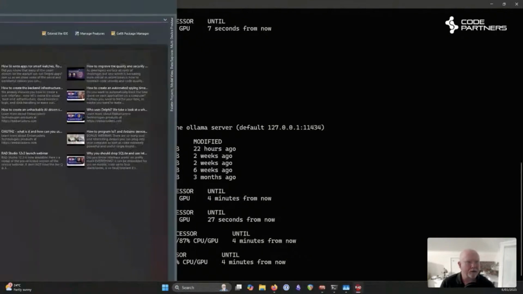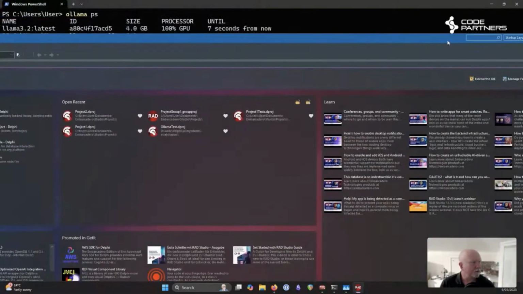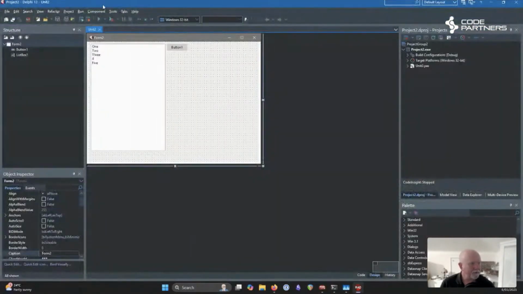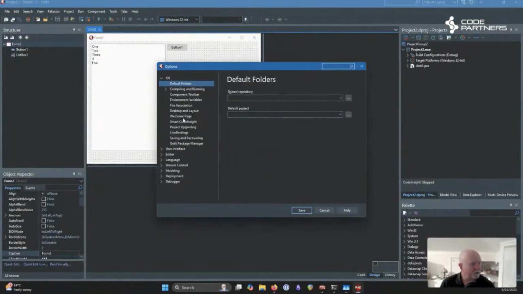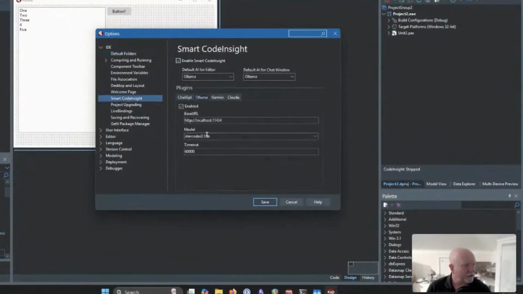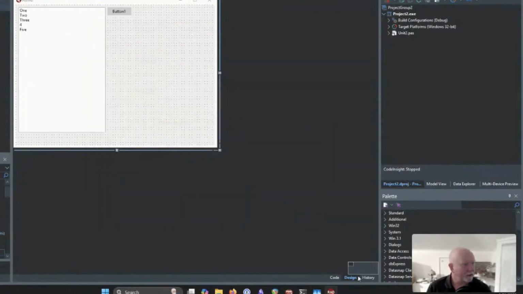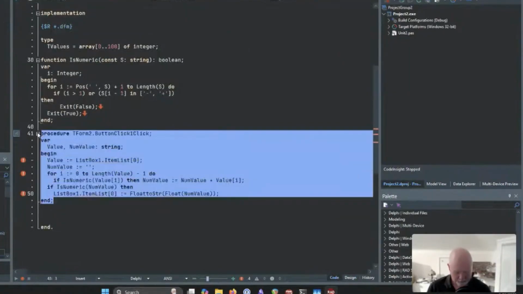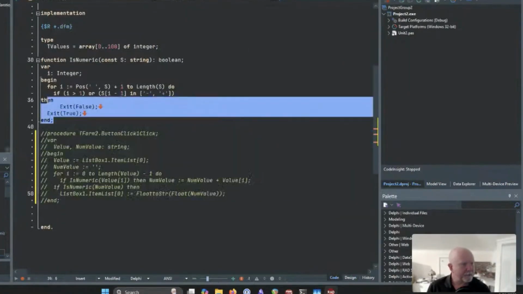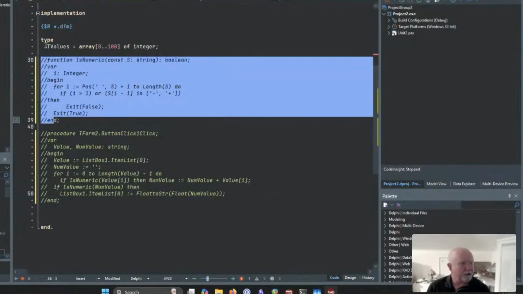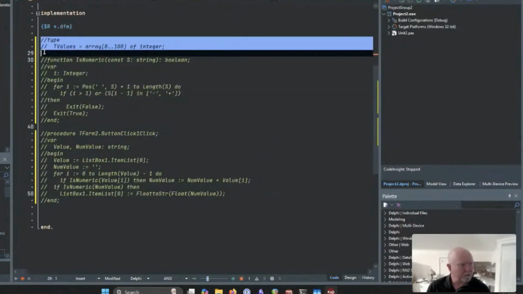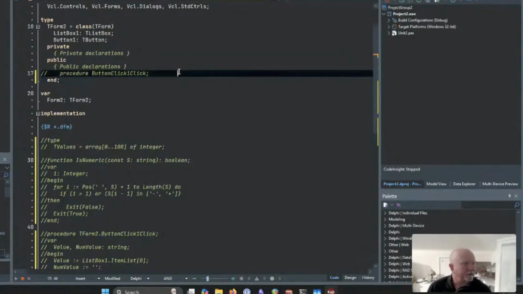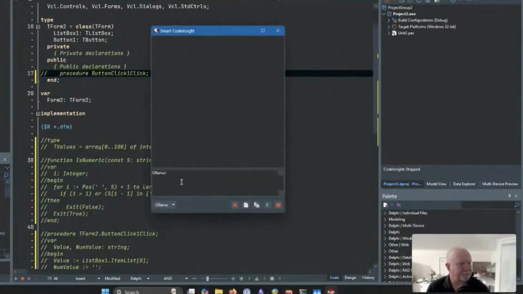Okay, that's come up on the wrong screen. Let me come across. Let's just check that my Smart CodeInsight is still pointing at StarCoder. Okay. Let's do this again. I'll comment that out. We don't want any of that rubbish. Could have just commented the lot. Okay, and let's go in one last time.